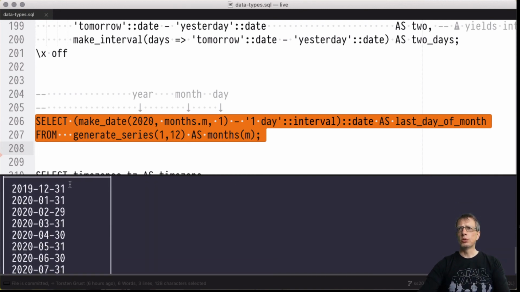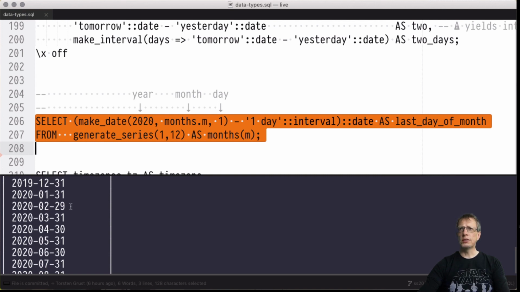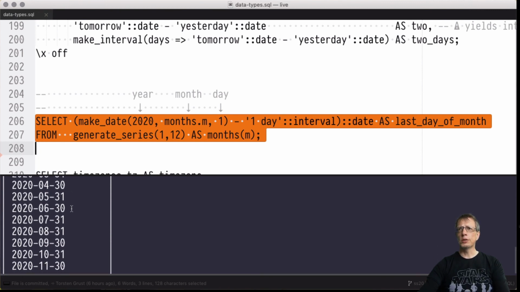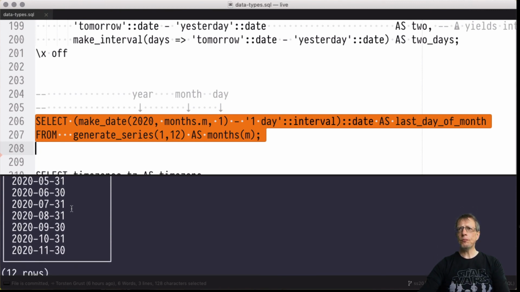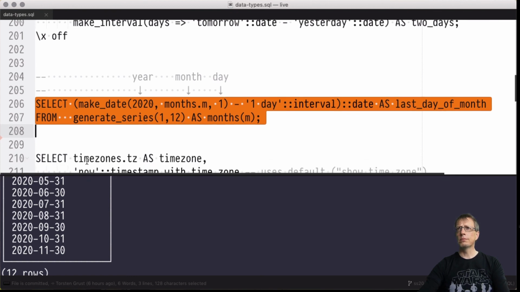Okay, so 31 days in December, and in January, as you know, 29 days in this year's February. And so on and so on. This would be one example of date arithmetic. So, all right.